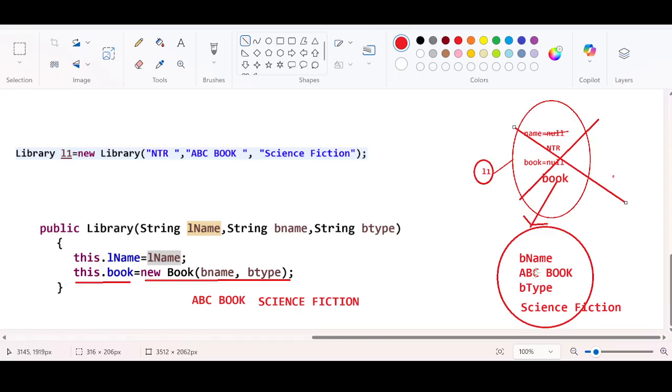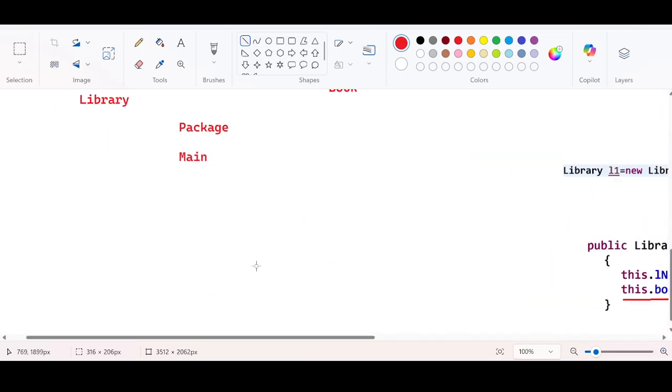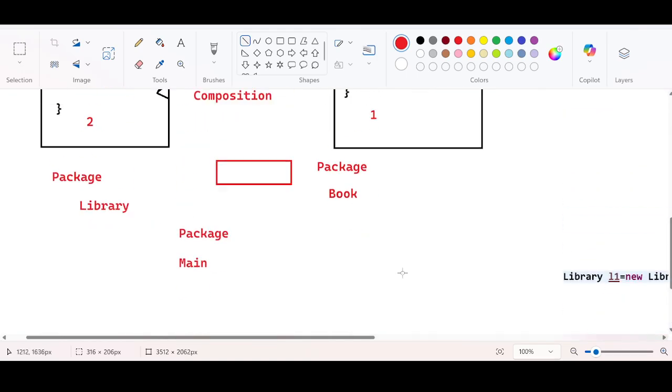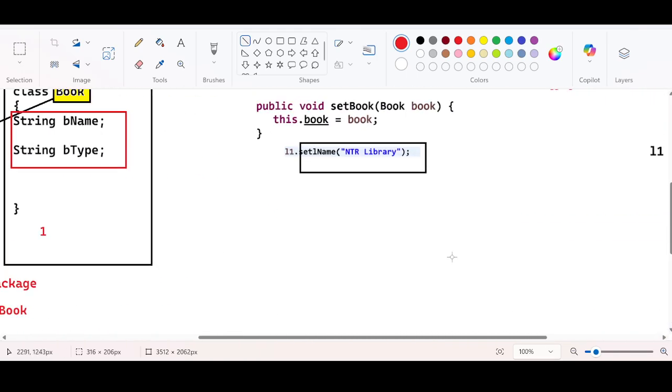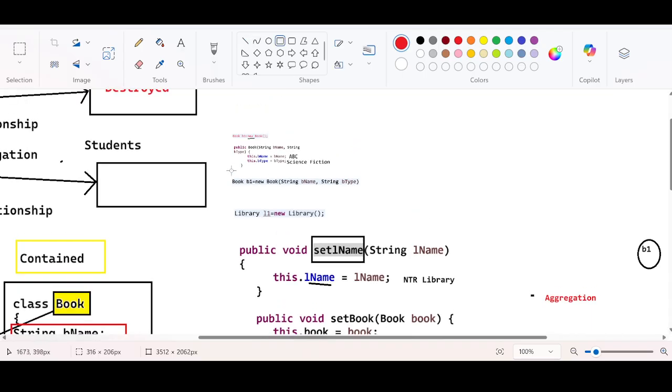Composition: you're destroying the main connection, and the connected object will also be destroyed. In the previous example, you were creating objects for two classes. If you see, first you created an object for the Book class, then the Library class.